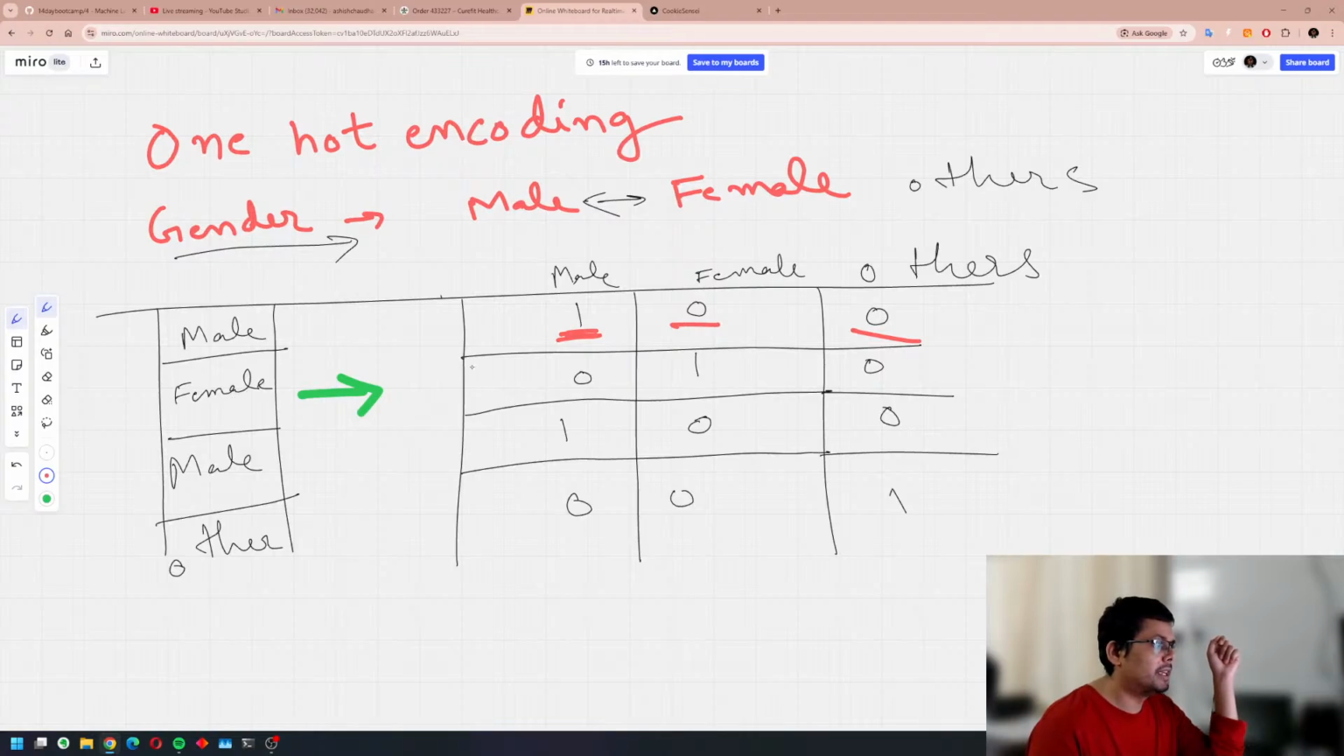The second category is female. So the male column is 0, female column is 1, and others column is 0. The third category is again male. So the vector goes 1, 0, 0. You see? So the fourth category is other. So the mathematical vector for other becomes 0, 0, 1. So now what I've done basically is I've taken a category and converted that category into a vector form. Vector meaning that I've just converted it into an array. So I've created a mathematical representation.